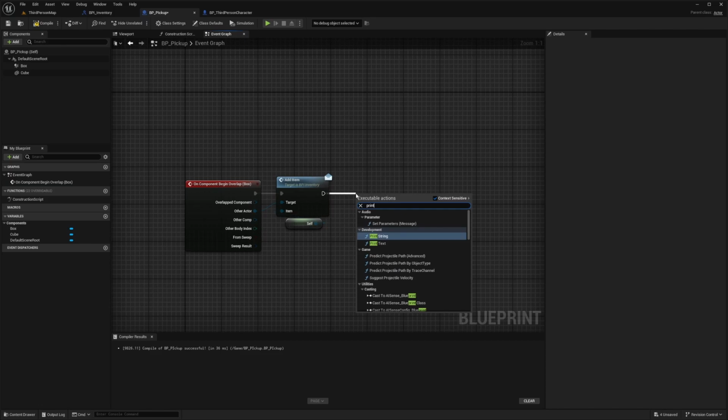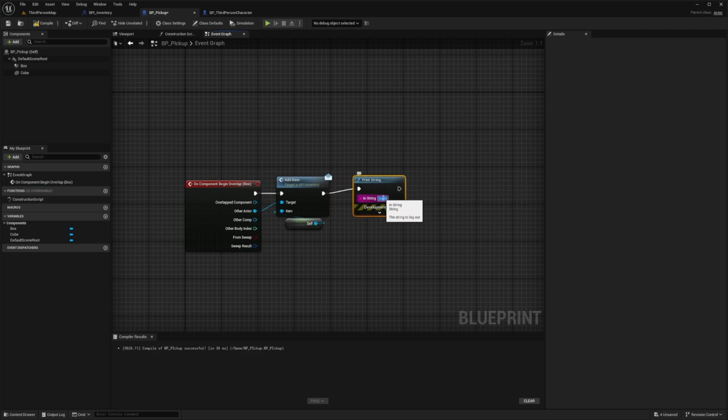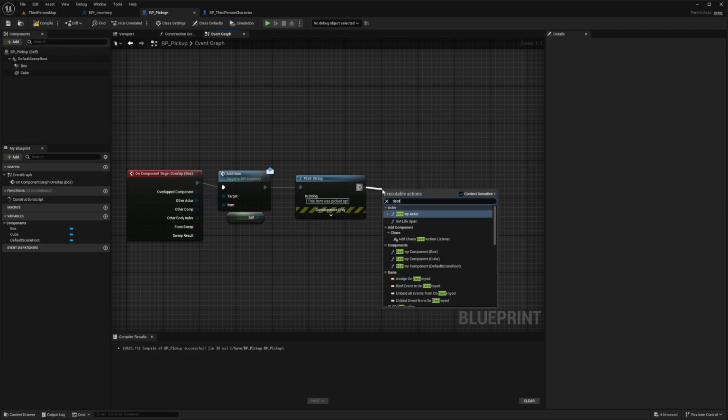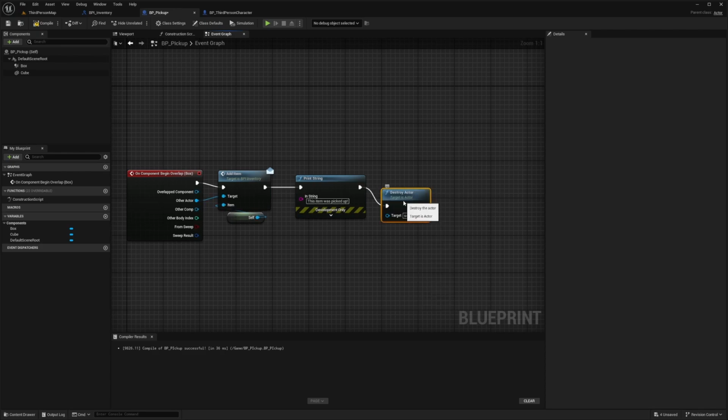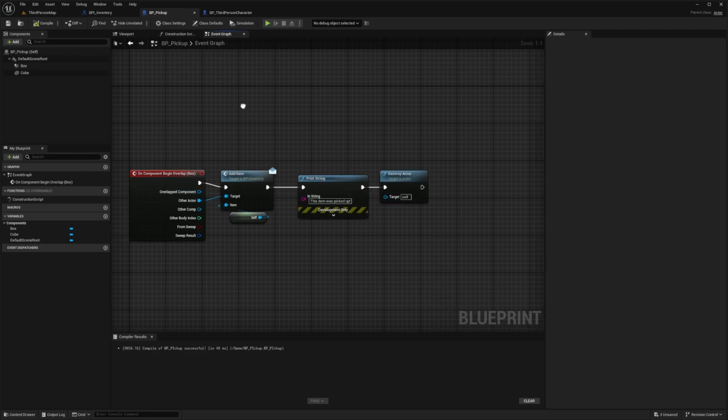Then I'm just going to do a print string just for debugging purposes and just say this item was picked up. And then I want to destroy the actor because if the actor's still there, then I can just pick up an infinite amount of those. And I don't want that. And now this looks pretty good to me.